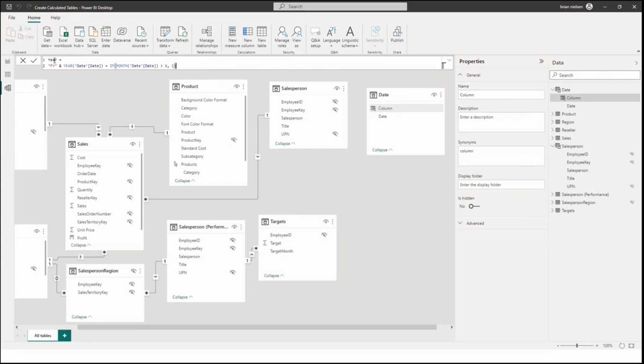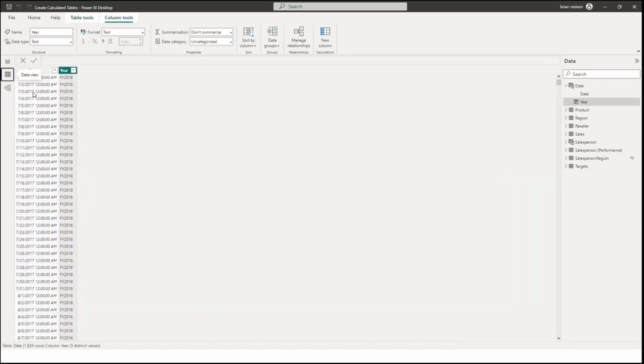So now I've got a new column called Year. I'm going to hard code fiscal year. I'm going to take the year in front of there, and if it's greater than 6, I want to actually add in an additional 1. What that's going to give me is better years. So switch over to my data view.